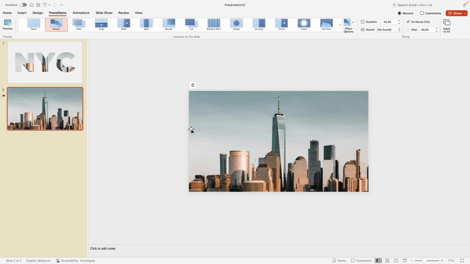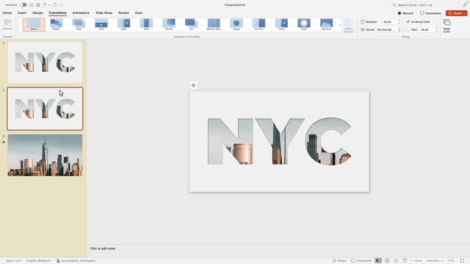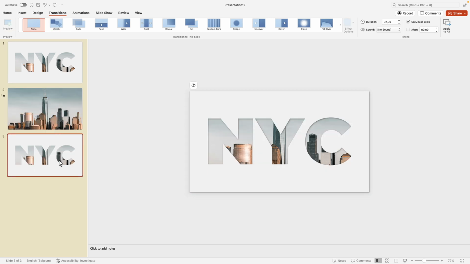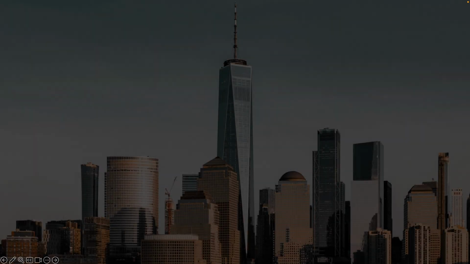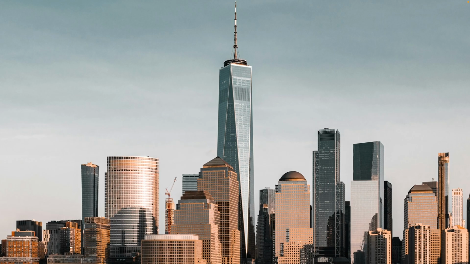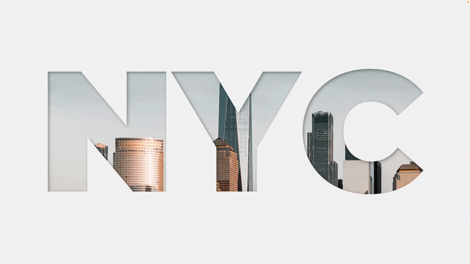Now, if you want to do it the reverse way, what you can do is just duplicate your first slide and drag it behind the second one. Don't forget to apply morph. And if we then start from this position here, we start from the image, and as soon as we click, we sort of zoom backwards a little bit and we get that zoom out effect, which is also pretty nice.